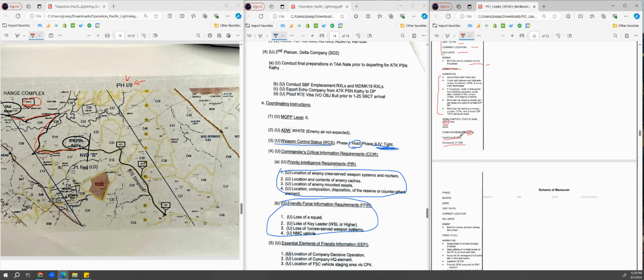What's our succession of command? I'm in charge first. Platoon leader's in charge, then platoon sergeant, then weapons squad leader, then this, then this, then this.